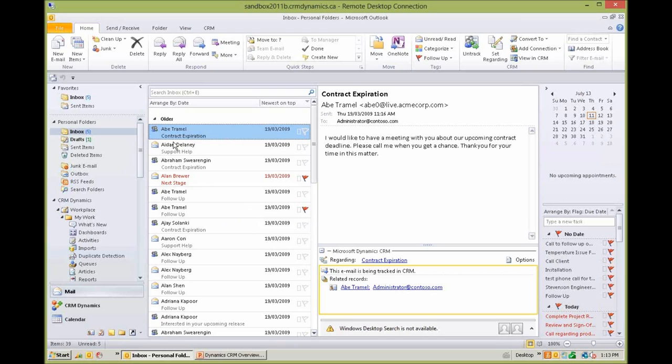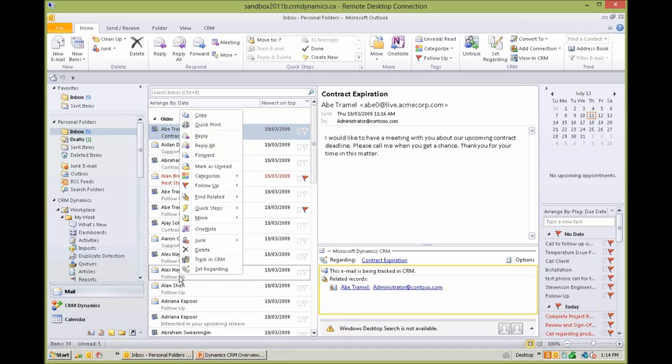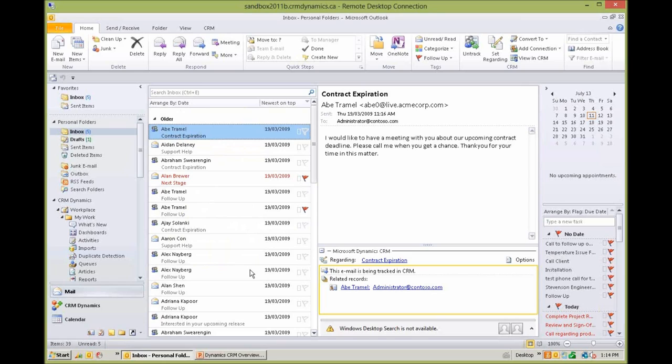A few of the changes, though. In my inbox, you'll see that every now and then I've got these two little people attached to the email. What that means is that email is tracked in CRM. So if I click on it and delete it, I haven't lost it. It's tracked in my CRM system, and I can access it. The other thing is that anybody on my team can access it as well, as long as they've got security rights to see it. And what that means is I can actually go on vacation, and if somebody needs an important email, it's there.